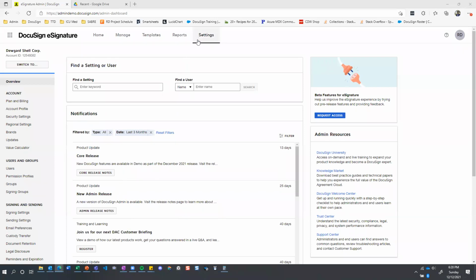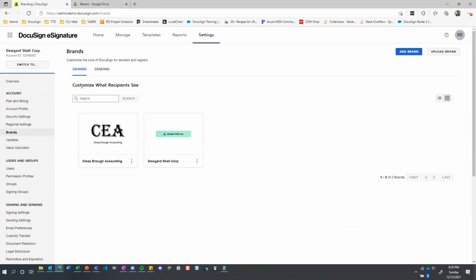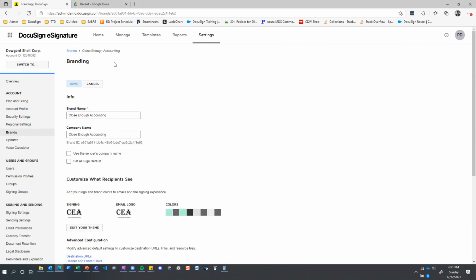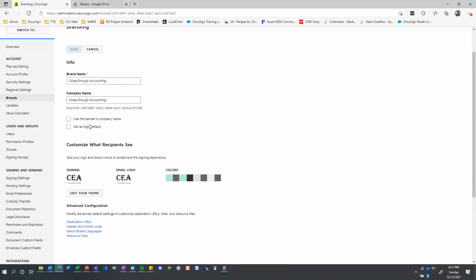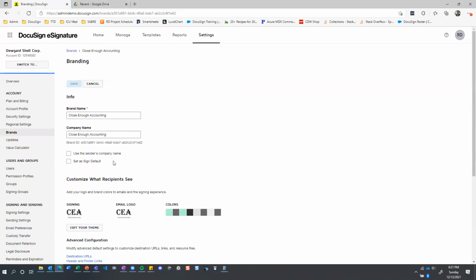Okay, so now from our settings page, there's a few things I want to show. So first, in the account section, I do want to look at our brands that we created. Here we see that I had those 2 brands that we saw on the template as options for Close Enough Accounting. This is where I created the brand. Here we'd be able to add a brand or upload an existing brand. But if we go into edit, I can look at the brand name, the company name, the logo for both signing and emails, and then the theme colors as well. So that's where all of this information was defined.